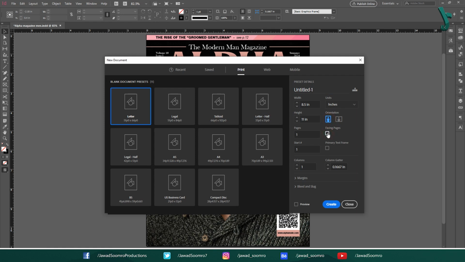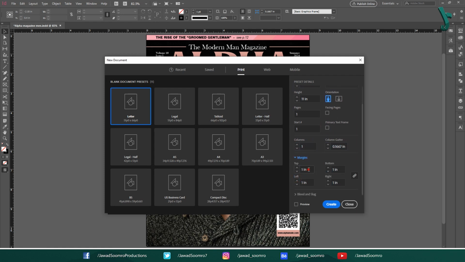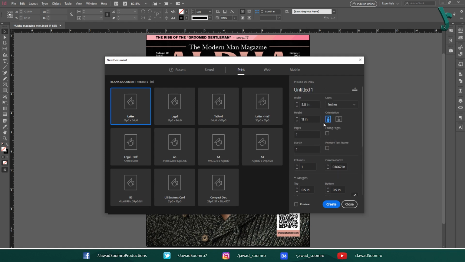Deselect facing pages, since we are creating a single page cover. Uncheck primary text frame, as it is not necessary for this project. Leave the columns and gutter settings unchanged. Set all margins to 0.5 inches. For safe printing, add a bleed of 0.125 inches on all sides. Note that the bleed is primarily for print projects and can be omitted if you intend to publish digitally.